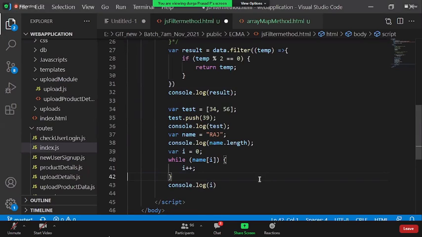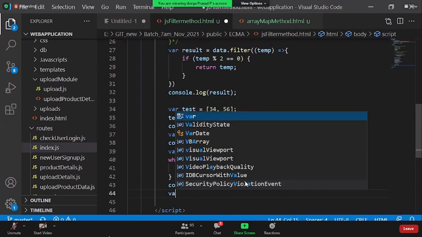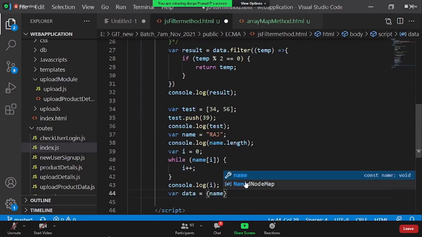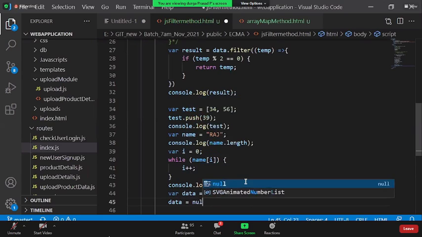Can you repeat your question, Sonali? Yes, sir. Actually, I asked that in a real scenario, when will we use the null operator? Okay. Anytime you have a JSON object, I say something called var data. I say name equal to something like Mr. Raj. Now I don't want this data, I don't want this object. You can simply say data is equal to null.